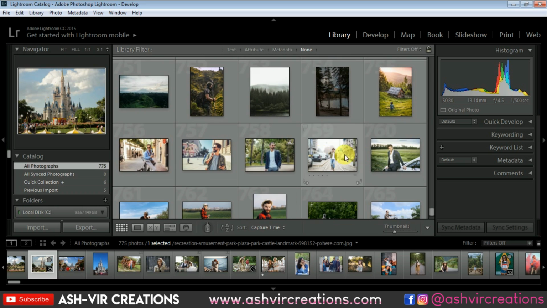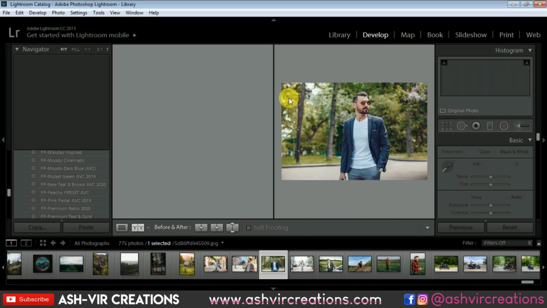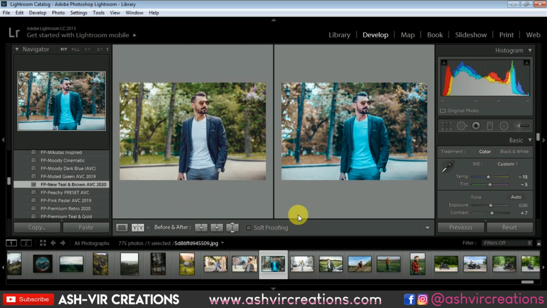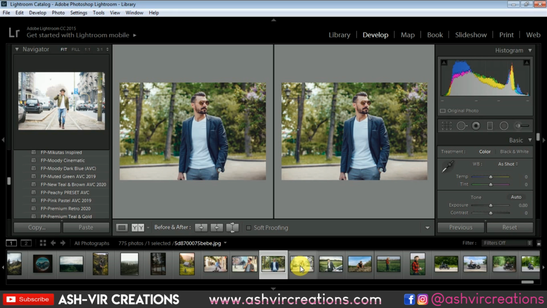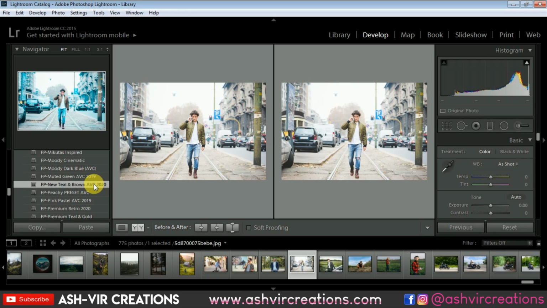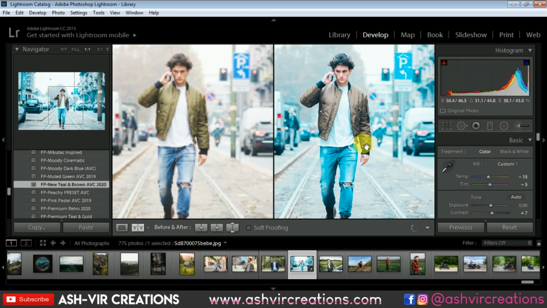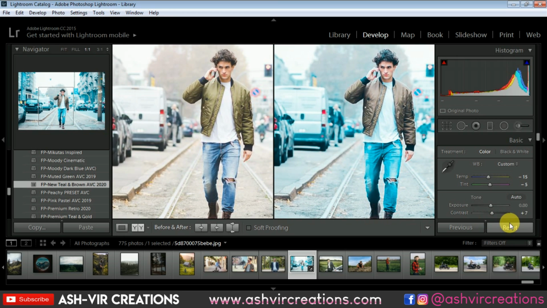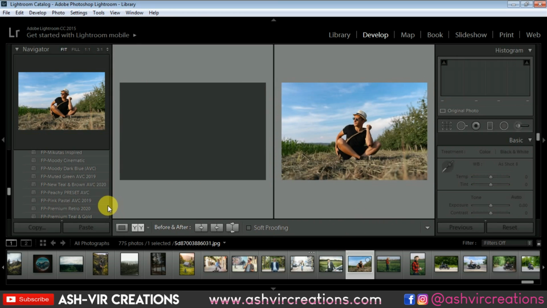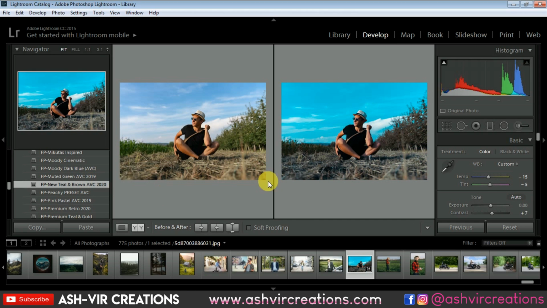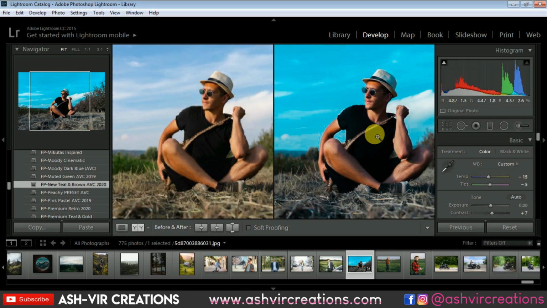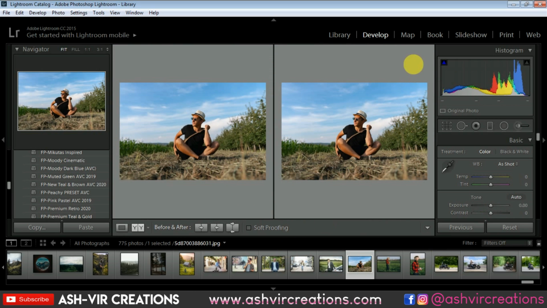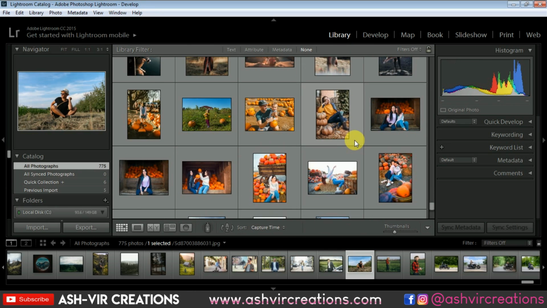Let's apply it on this image. Go to the develop tab and just click on this icon, and you are done. You can see the difference. This is a pure teal and brown preset. This will make your photograph really pop out, and you can see the difference. This preset is amazing, guys. You can see the difference. It is really looking very amazing.